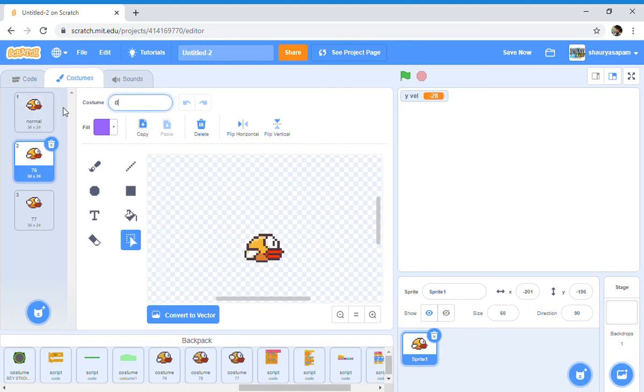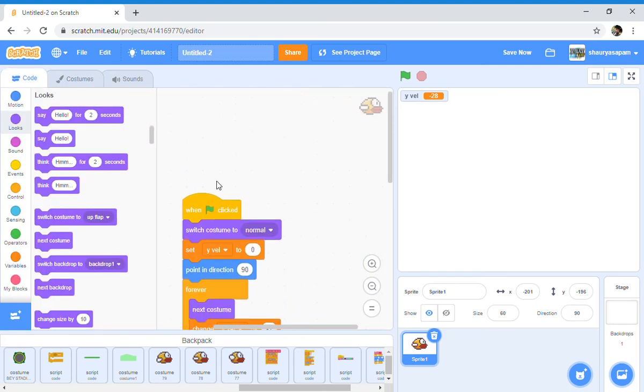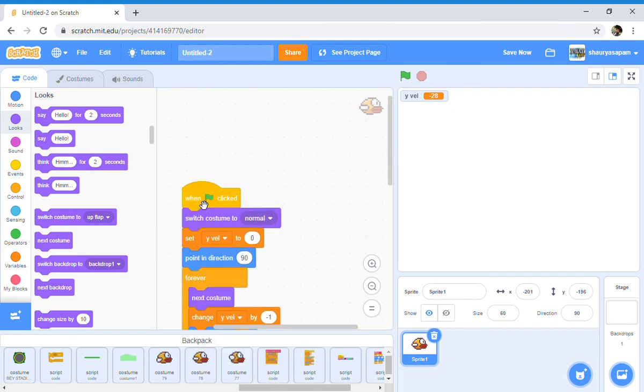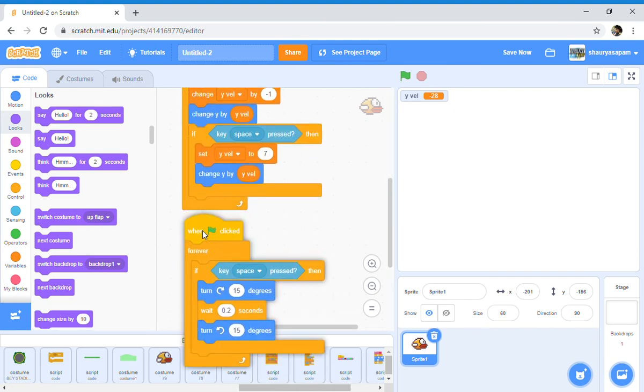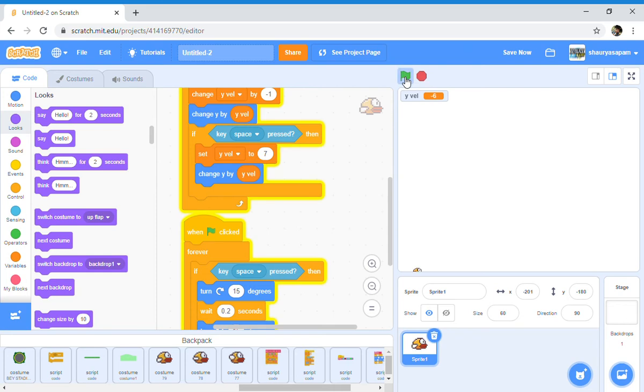Down flap and up flap. Upwards flap actually, but I'm naming it short. Yeah. So the up flap, down flap, and normal. It should switch its costume to normal whenever the flag is clicked. Let's really organize it better. Where is it? Oh, is that 60? That's seriously small.